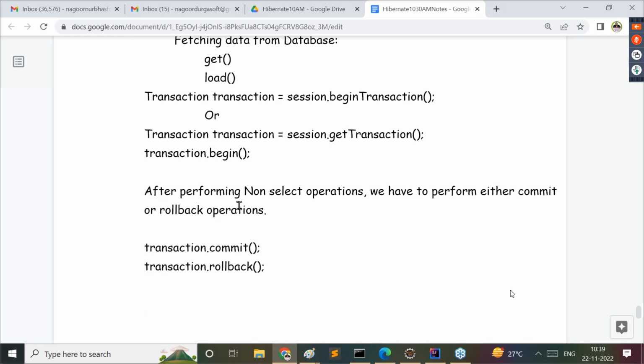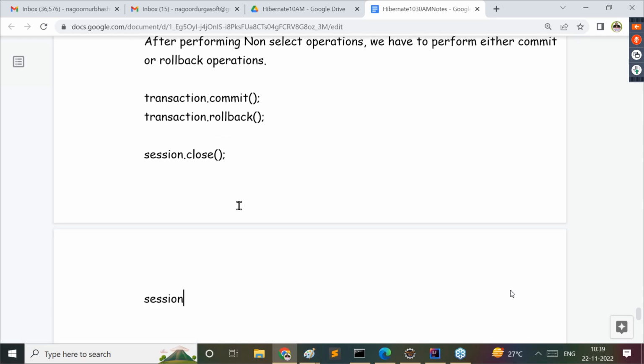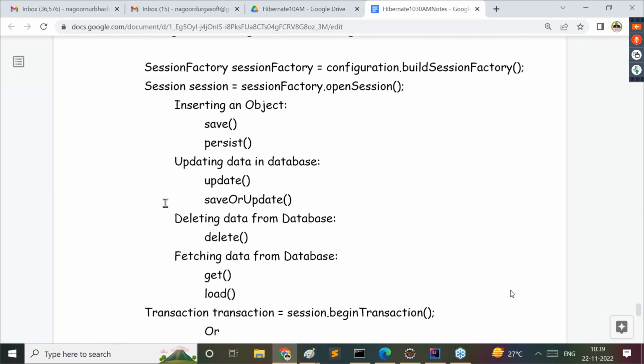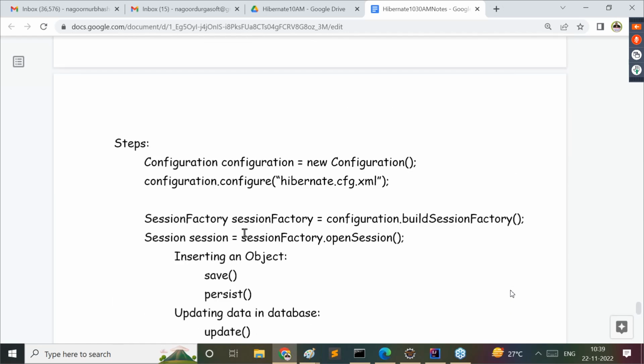Then we have to close all the resources here. What resources do we have to close there? Session.close and SessionFactory.close. Majorly these two resources we are going to close. That's it, guys. These are the various operations we have to perform. The Configuration object is not required to be closed; only session and session factory we require.